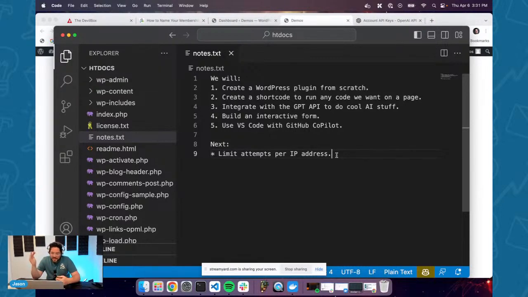Now to make it next level, we're going to build an interactive form. So say we want to take some input from the user in a structured way, and then intermingle that with our prompt, send it to GPT, and then get the response and serve it to the end user on the website. And this whole time, I'm going to be using VS Code with GitHub Copilot enabled.